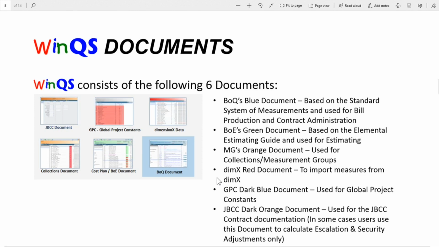Okay, so WinQS has various documents. Obviously, depending on the modules that you've purchased, they will display on your screen when you open WinQS. The six documents that we have currently, the first one will be our bill of quantities.